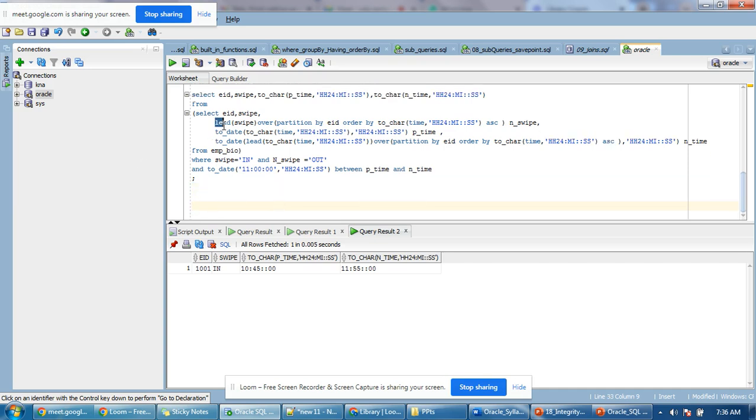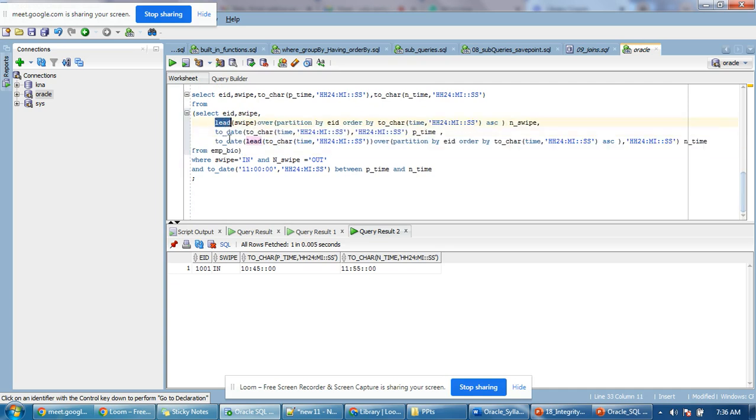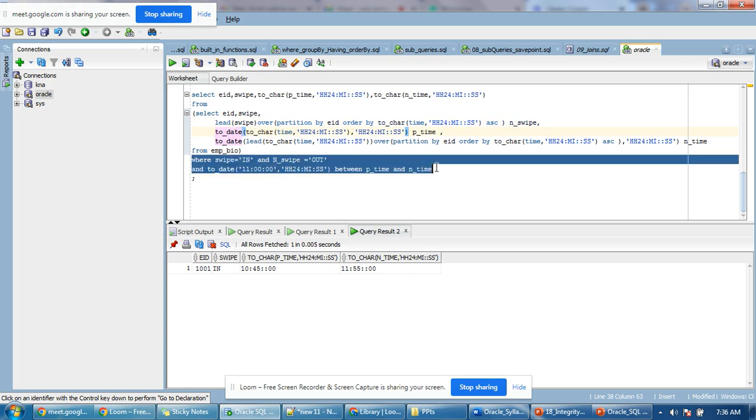Even the interviewer won't expect the exact query, but he should expect these lead functions and ask how you will extract the timings. Okay, how you can filter that one. That's what he will expect.